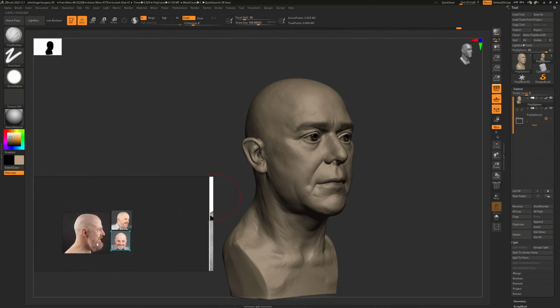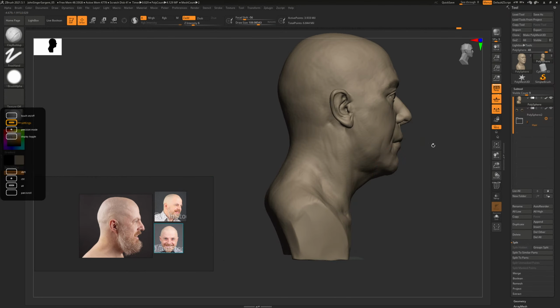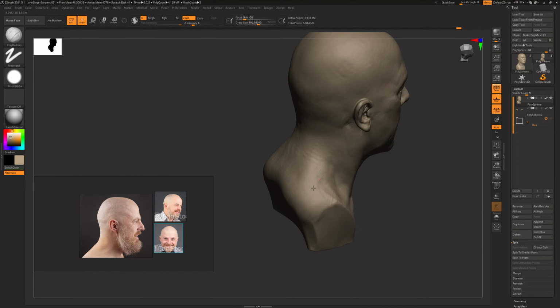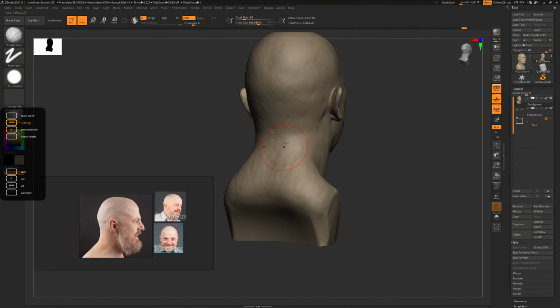Work ever so briefly on the shoulders. Then we'll have to block out the body at some point soon-ish. Maybe not today, but definitely in the next stream, if we don't start it today. I'll still just keep working on the face.